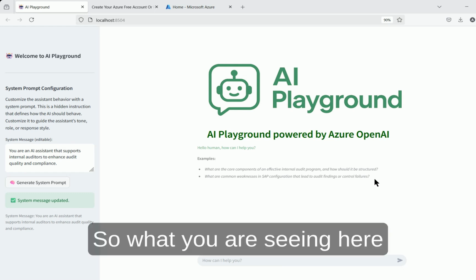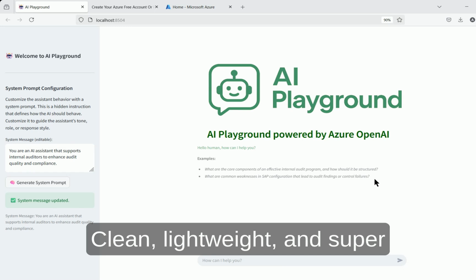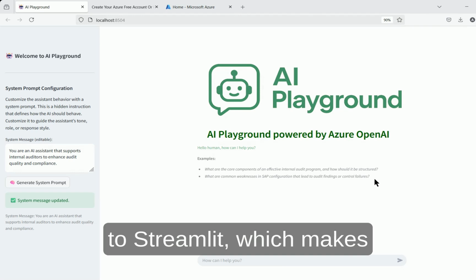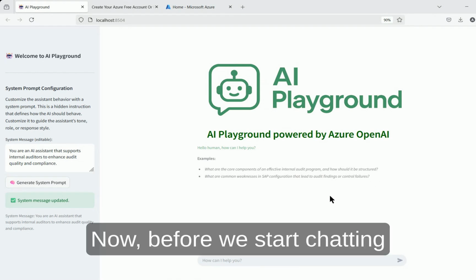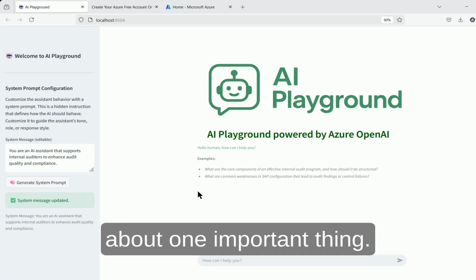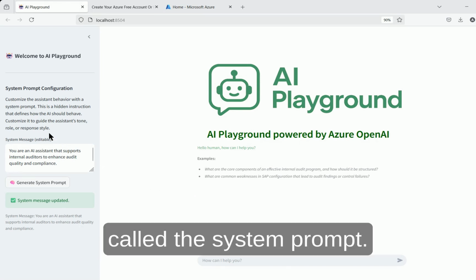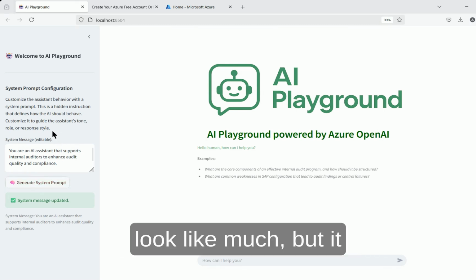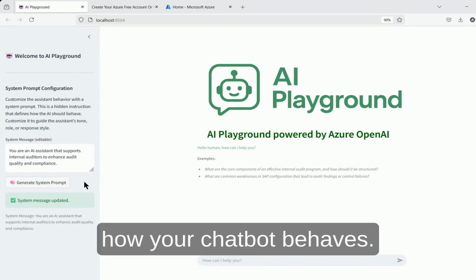So what you are seeing here is the main chat interface of the AI Playground. Clean, lightweight, and super simple to use thanks to Streamlit, which makes creating these web apps incredibly fast and easy. Now, before we start chatting with the bot, let's talk about one important thing. You will notice here something called the system prompt. This little box might not look like much, but it plays a huge role in how your chatbot behaves.